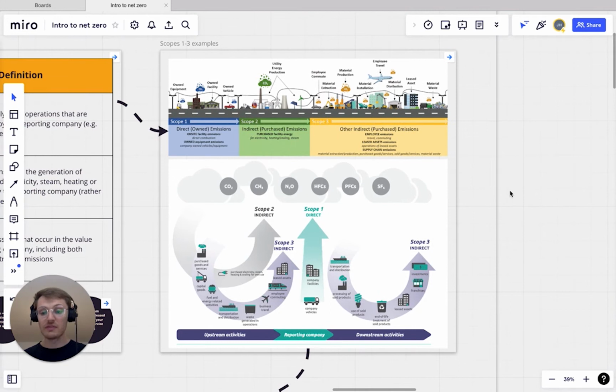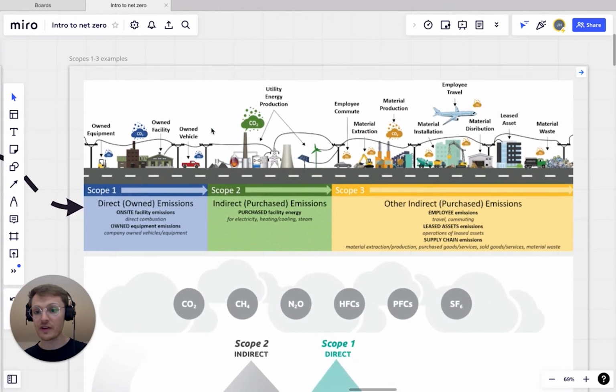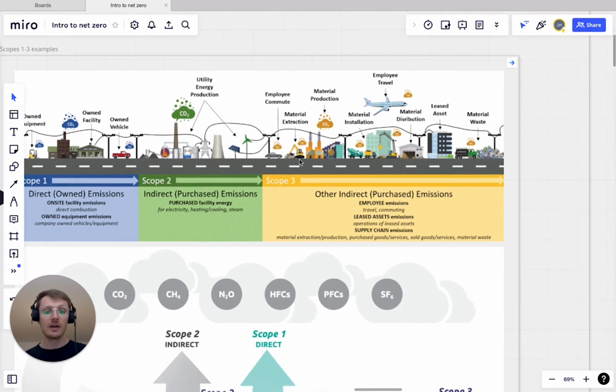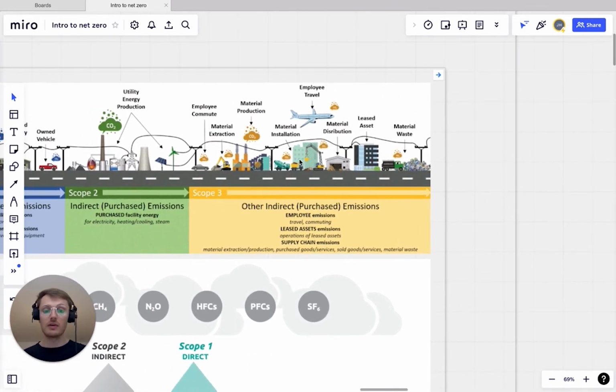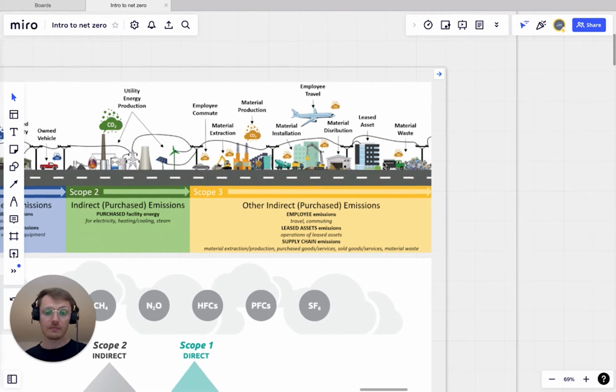Now I've just got a couple of diagrams to try and contextualise that a little bit more. At the top here we've got this nice little infographic just showing in scope 1 where we've got owned equipment, facilities and vehicles. Scope 2 we've got the kind of energy production, and then scope 3 is just everything else. So here we can see employee emissions from travel and commuting. We got leased assets here from kind of like the operations, and then all other supply chain emissions such as material extraction or production, material distribution and waste.